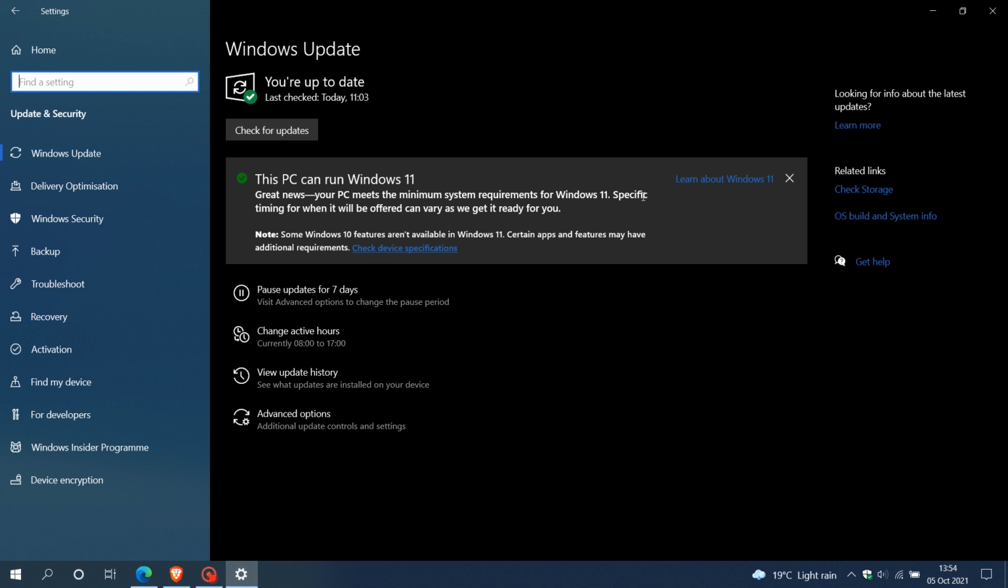That's why they say specific timing for when it will be offered can vary as we get it ready for you. And due to those issues, you are not seeing the update. And when they iron out those little issues and bugs, they will push the update to you and then you will be able to download and install it. Now, Windows 11 is an optional update. So if you are currently happy with Windows 10, you don't have to download and install Windows 11. Windows 10 is supported until 2025.